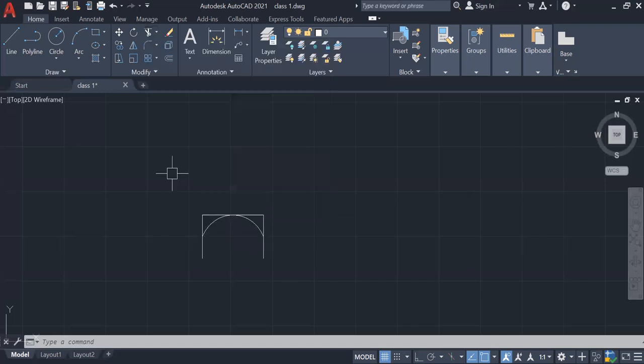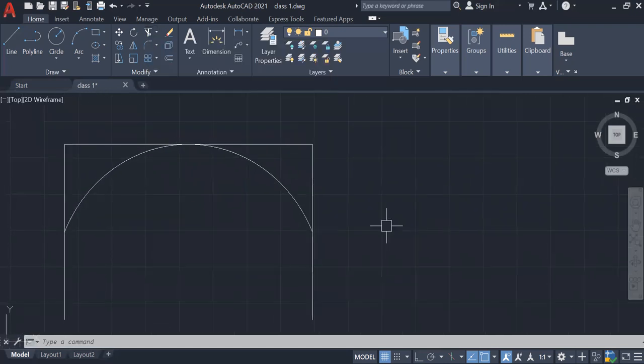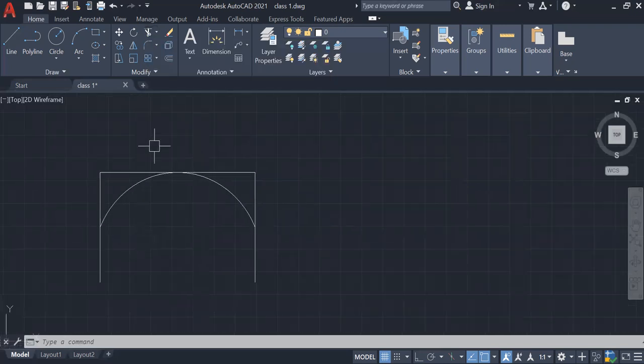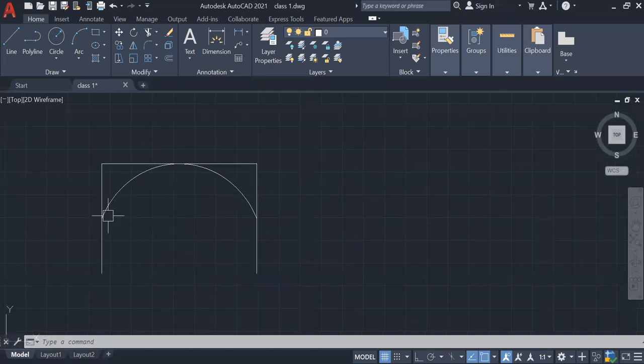Okay, so here for example you just see this one. I just consider this object only. So this is our arch, and this we can consider as a support. Here you can see this is an extra portion which I don't want. If I click and delete this, the whole object will be deleted. So I just go to the trim command. I click on the trim.